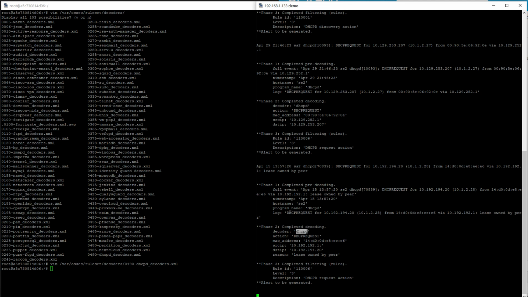It tells you that it's the DHCP decoder. It tells you what the action is. It's a DHCP request. It tells you which MAC address it came from, the source IP address, and the destination IP address, and the reason, lease owned by peer. Your rule applies after phase 2 completion is done. There might be a phase 3 decoder built in depending on the complexity of your decoders, but usually that's limited to phase 2, as you have to do quite a bit of specialized regex to get to a phase 3 decoder.